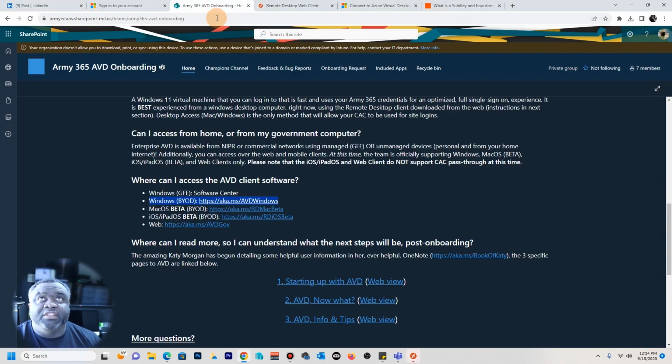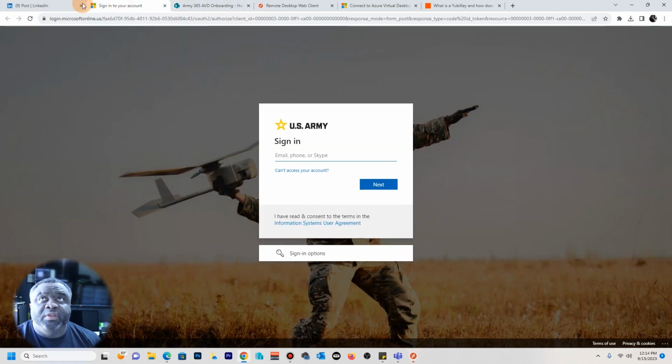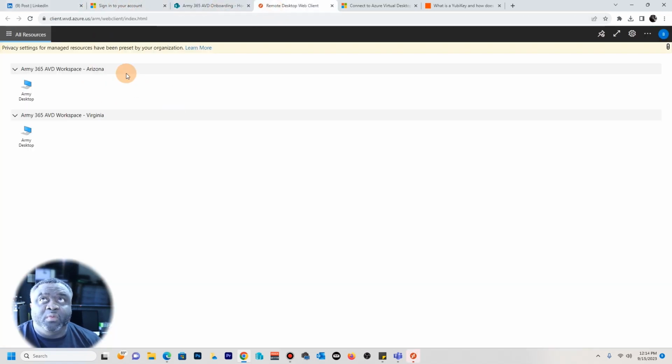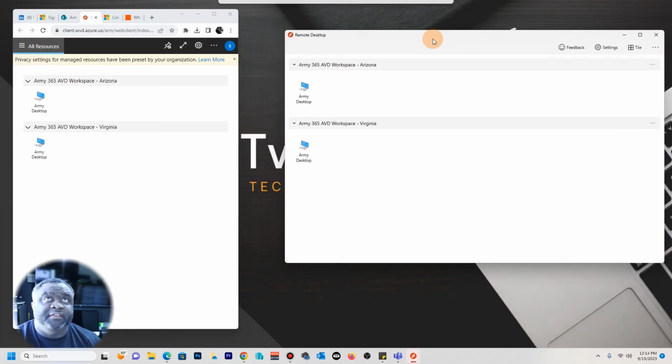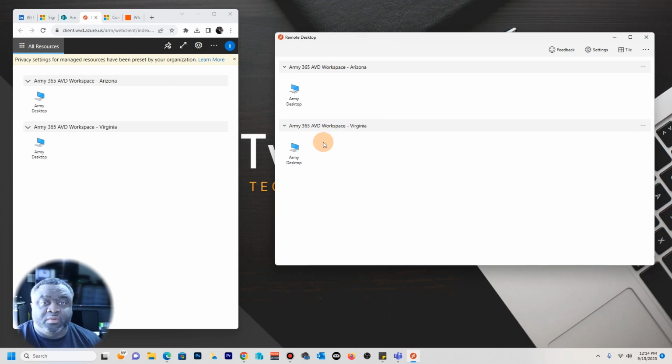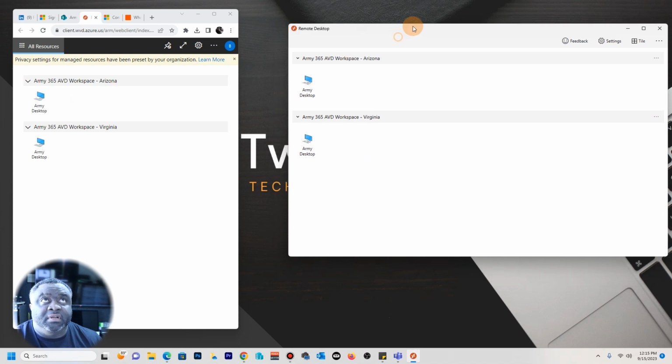Now, remember, like I showed you before, when you were trying to get into AVD over the web, it looks the same as if you were connecting through the remote desktop. The only difference that I've seen is that when you start using the applications later, you run into some issues. This is why I had to battle through figuring out which one works. So don't use the over the web version. Make sure you're using the desktop version. That's where you want to go.